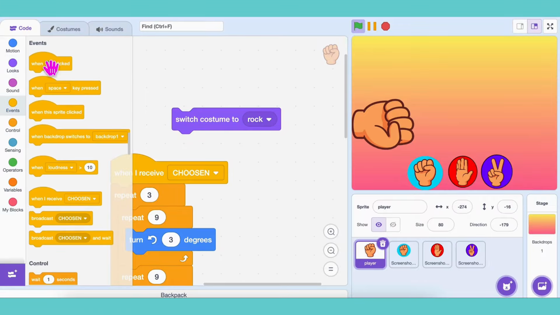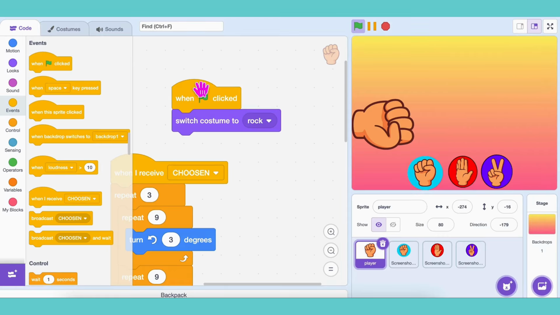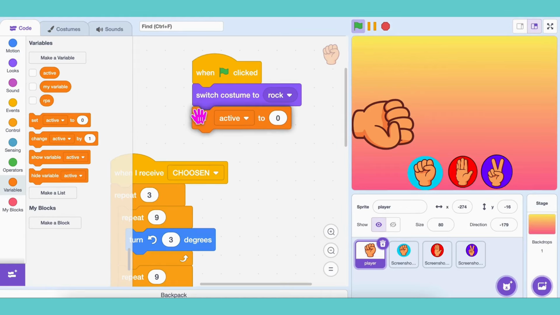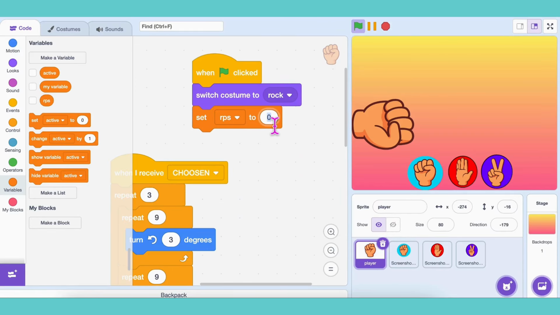Cool! Now, when should this happen? When the game starts, right? So we'll add the When Green Flag Clicked block right on top of it. Next, we need to set our variable RPS to R because our player is starting with rock. So grab the block Set RPS to R and put it there.